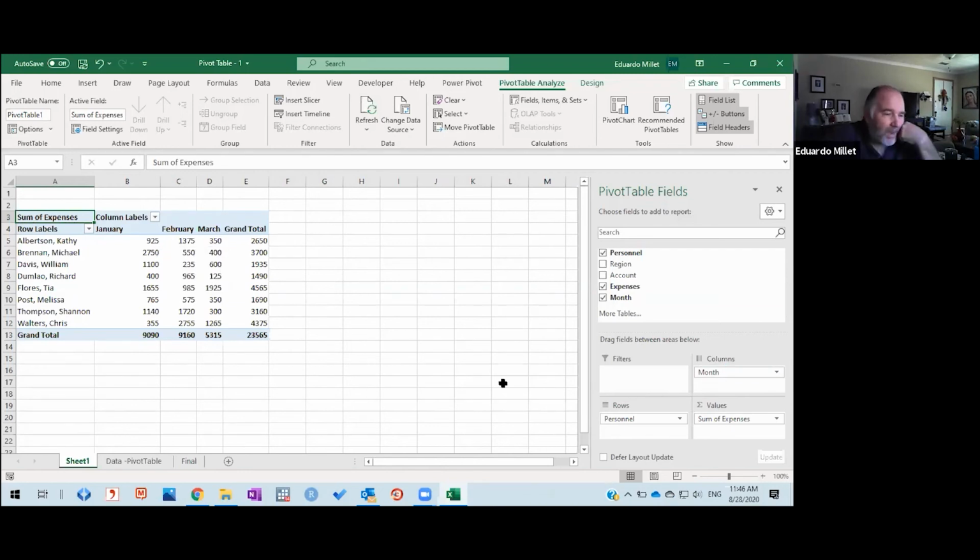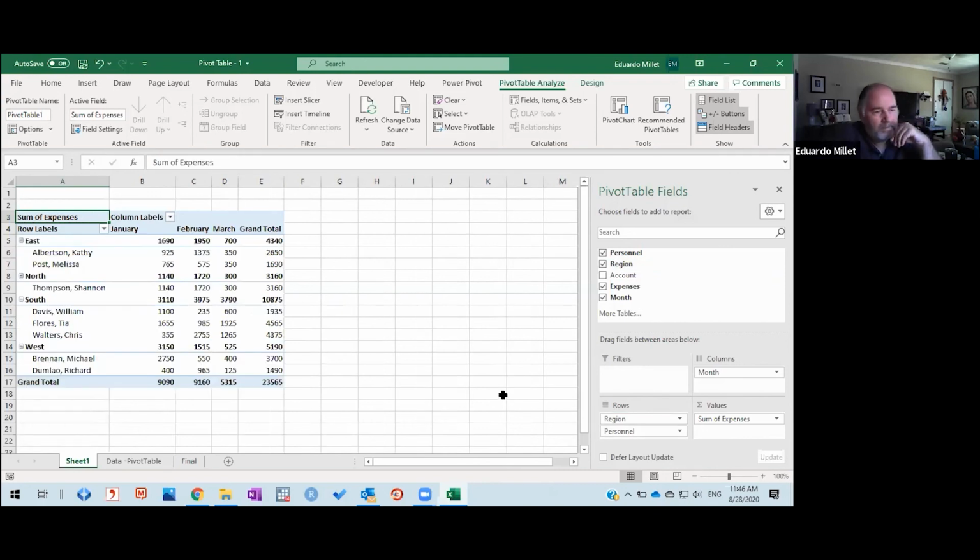But then actually my supervisor really wanted to see the regions. So I could also put the category regions. So now I am able to see it by region and the personnel. So here you can see, for example, the East region, their expenses were $700, and 350 were from Katie, and 250 from Melissa. So that actually helped us.